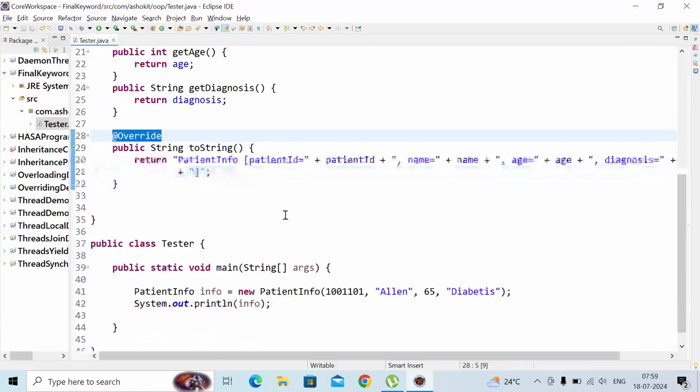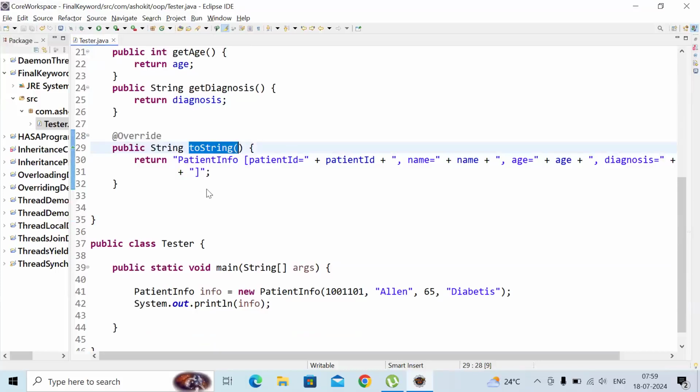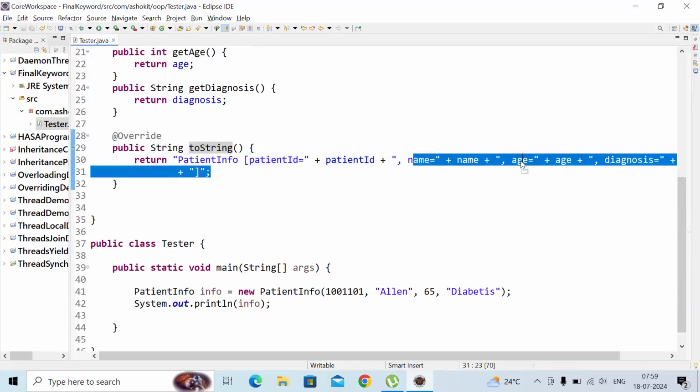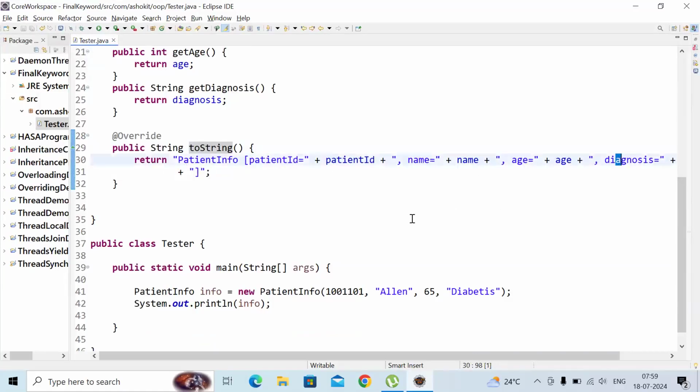Let's go ahead. The toString method which I'm overriding here is not going to return the fully qualified class name @ hexadecimal hash code. It's going to return a string like this: PatientInfo of patientID value, comma name, comma age, comma diagnosis. Nothing but the complete details of the object. Let's run this program now.